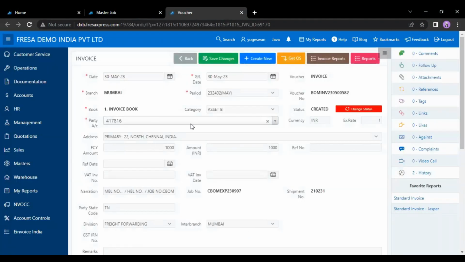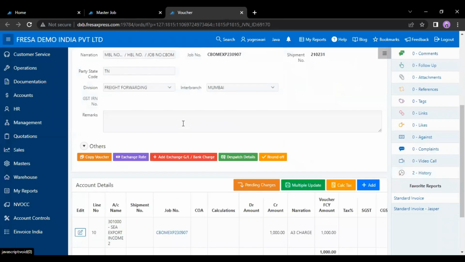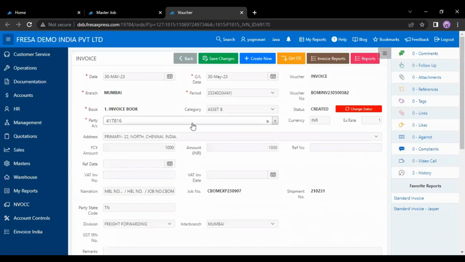Now, the invoice page will be displayed on the screen. Once you have checked the details on this invoice page, here we can change the status to posted. Now, we can get the invoice reports by clicking on the report button at the top of the screen.